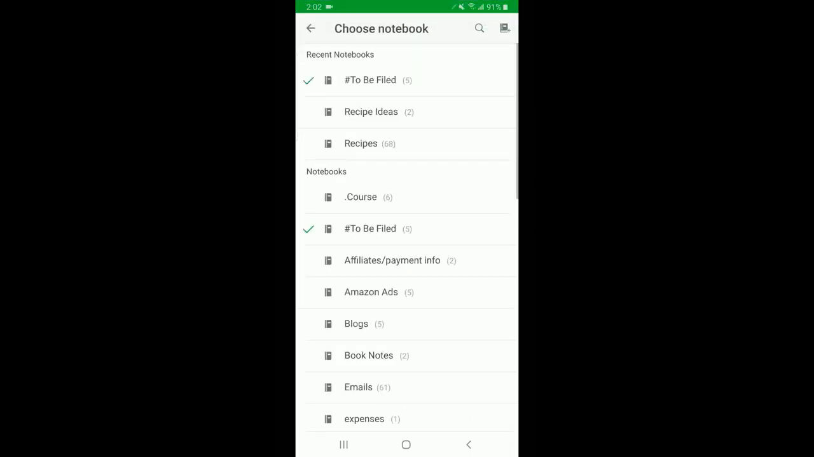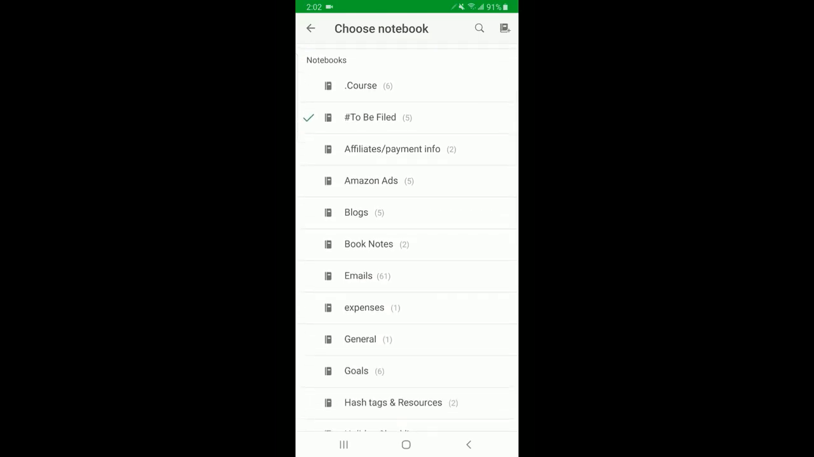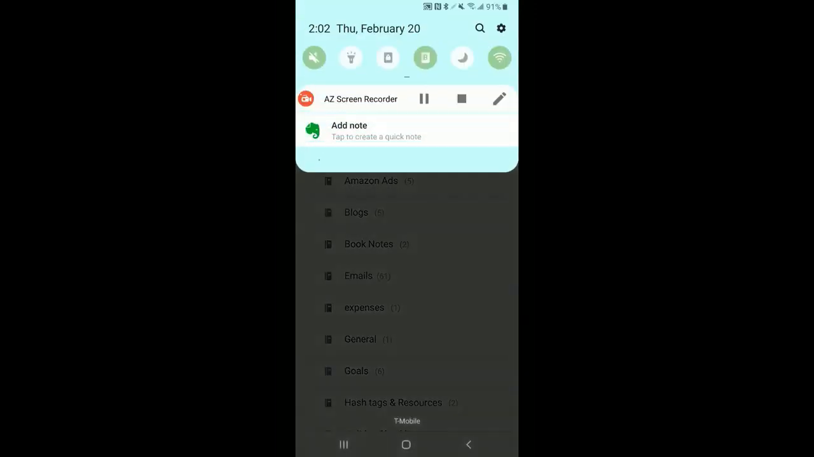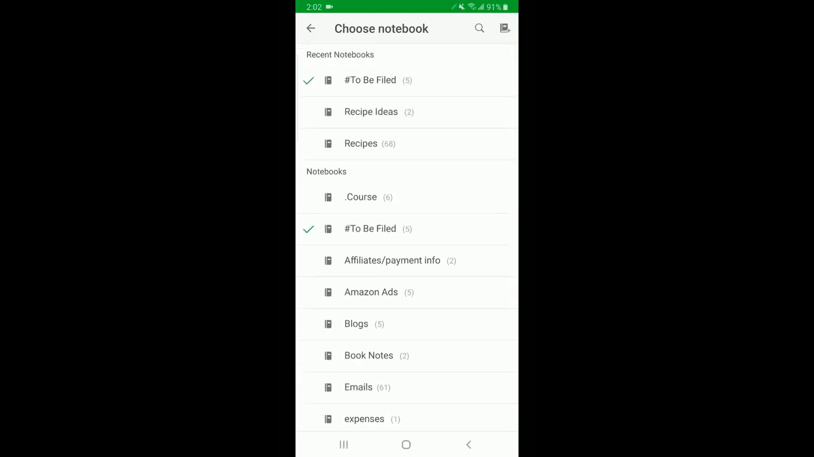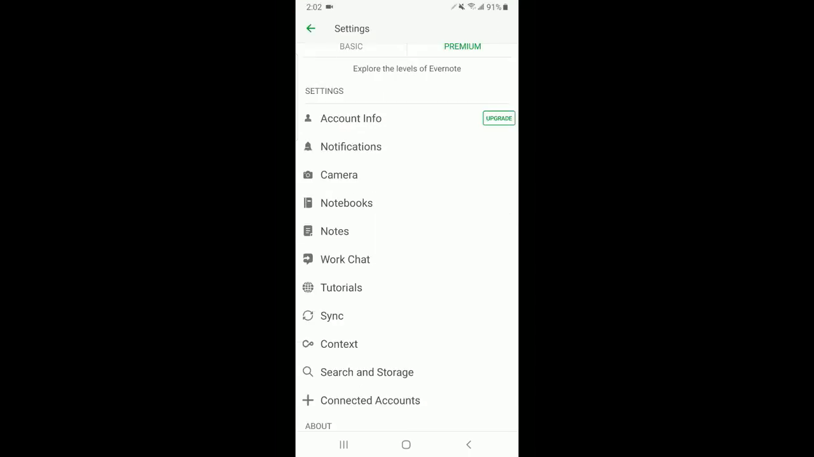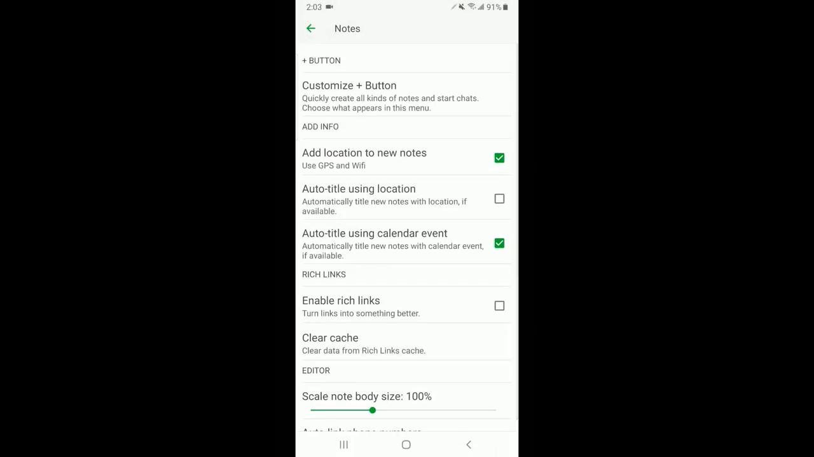Mine is to be filed, remember? Here's where you can choose where you want everything to automatically go. When you share something from the web, something from an email, when you're jotting a quick note from the quick notes on the notification bar, all of those things will go to your default notebook. So just pick the one you want or create one. Some people create a notebook called an inbox, and that's where they send all of their stuff to file for later. Next, we have notes, and here's where you can customize your notes.